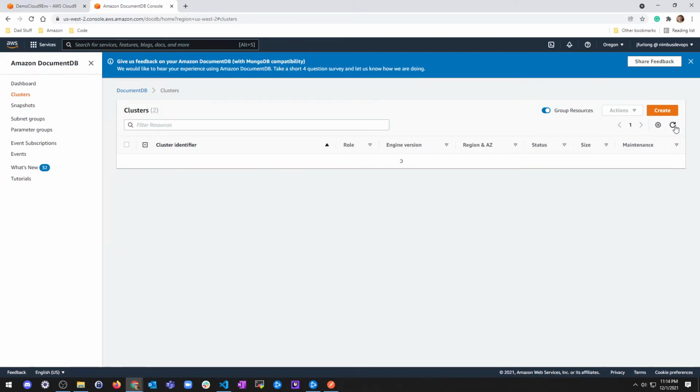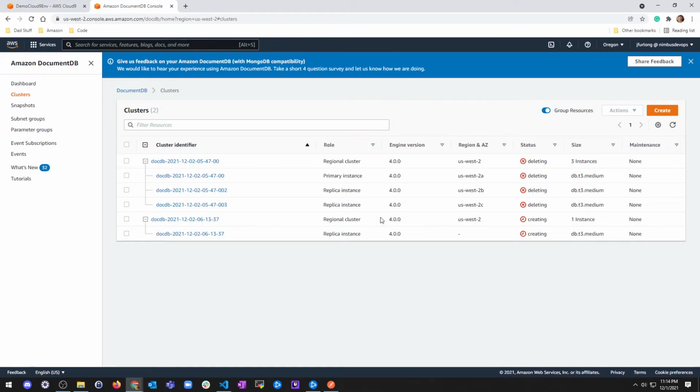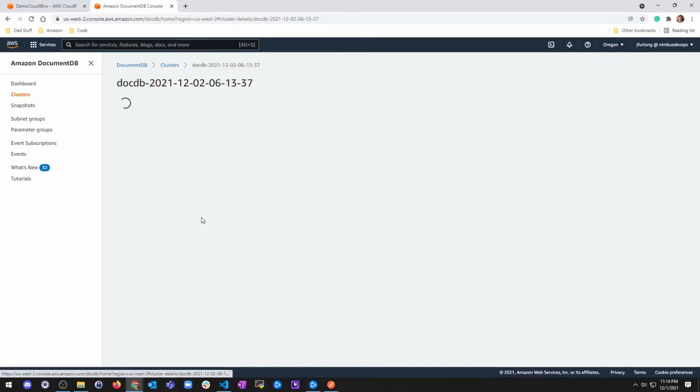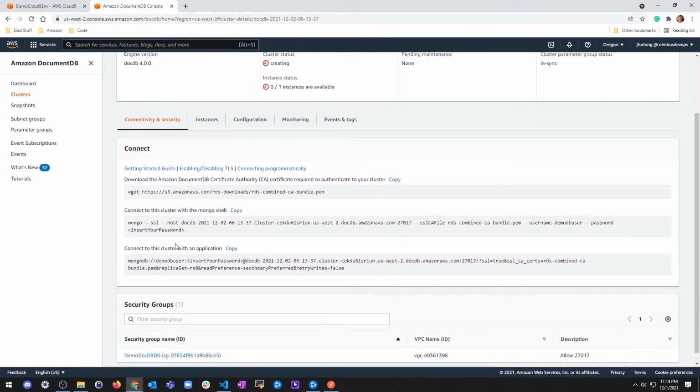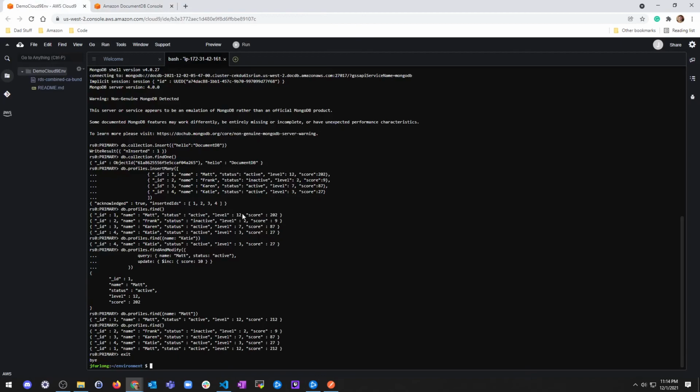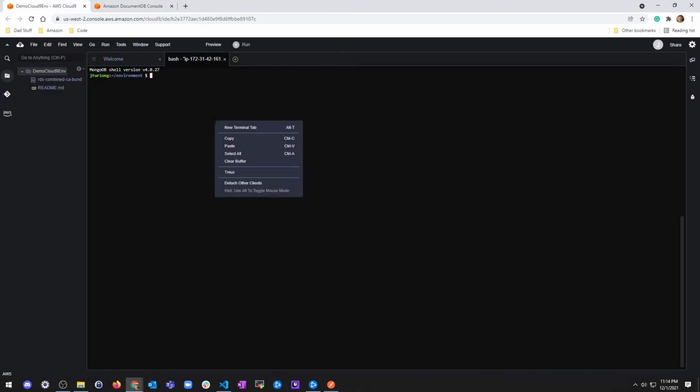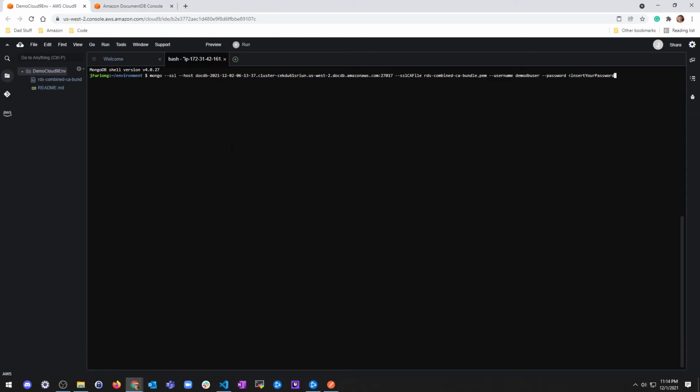So we'll just keep updating this. I'm going to wait for the cluster to become available. The instance will take a little bit longer, but what I'm looking for is an endpoint. So when we click on this, here we go. I'm going to copy this. I'm going to go back to Cloud9, clear, and I'm going to paste this, and I'm going to change this to just my password.